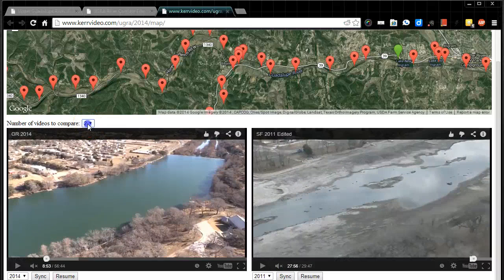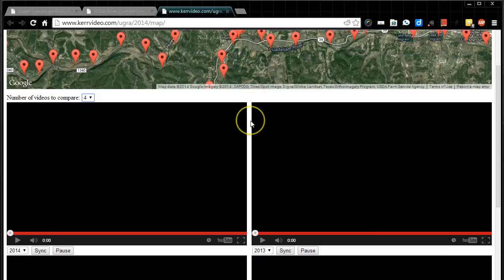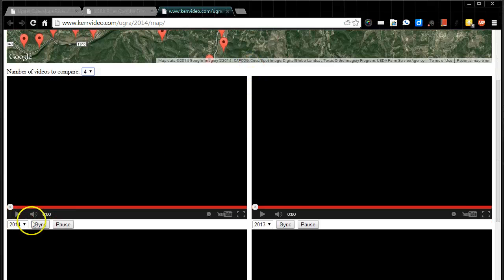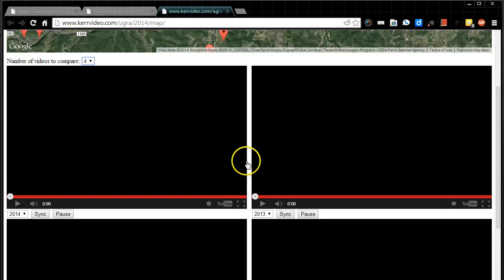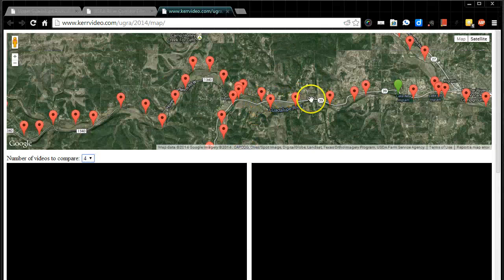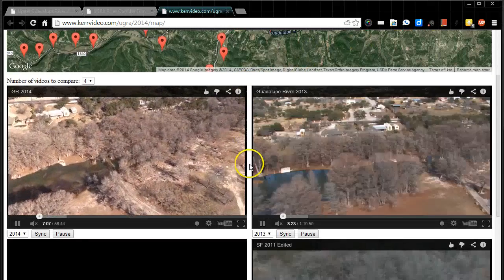Now I'm going to change this value here for number of videos to compare to 4. And when we do that, it plugs in the default years. The top left year, 2014, this one's 2013, 2012, and 2011. So we have 4 videos we could watch side by side, and I will click a spot along the river here. Whichever spot you selected shows up as a green marker.